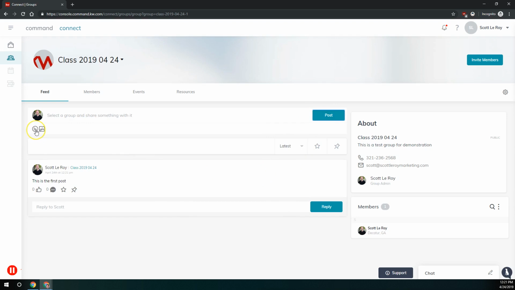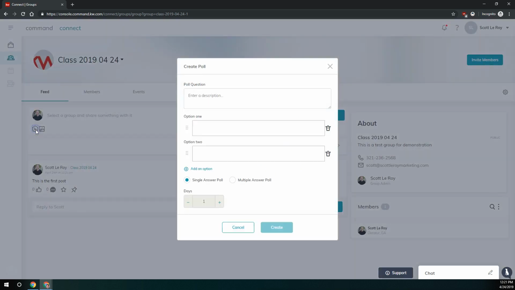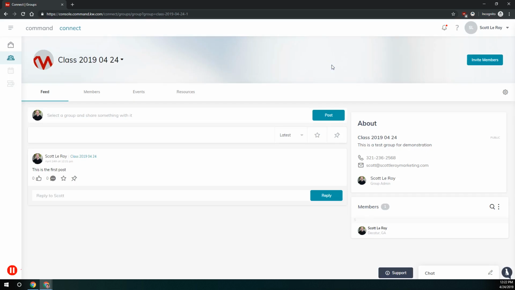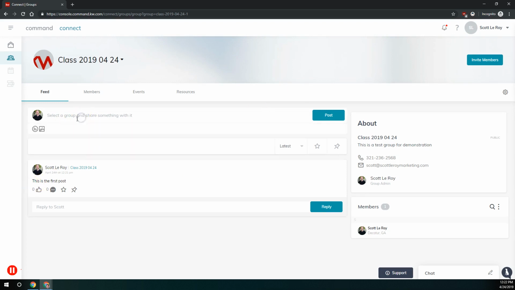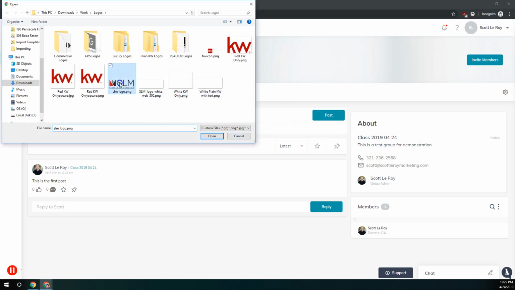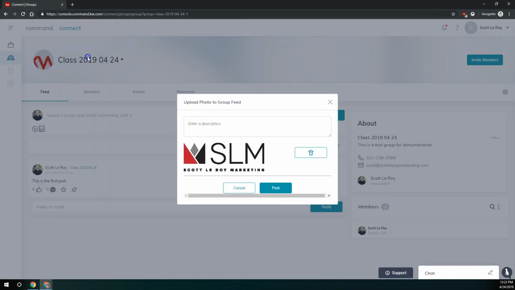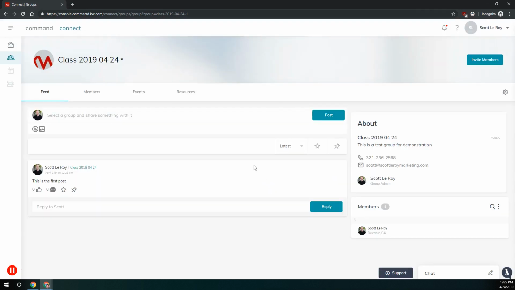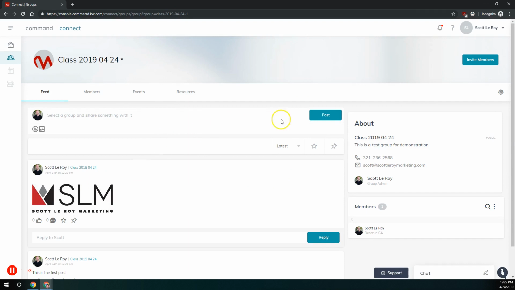You can also share a poll. You can create a poll to get people's votes about something. So again, if you're a member of a team and you're trying to decide on a team name, you can share a poll there and have people vote on what their preference is for the team's name. You can also share images right here. So I'm going to share, there we go, nice SLM logo. And we'll post that there. Ta-da! Okay, over here on the right, we've got the About section.